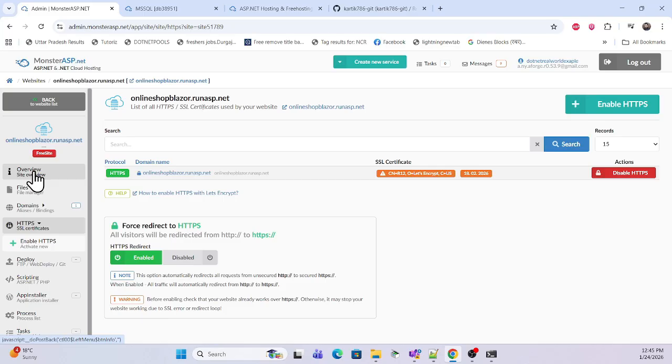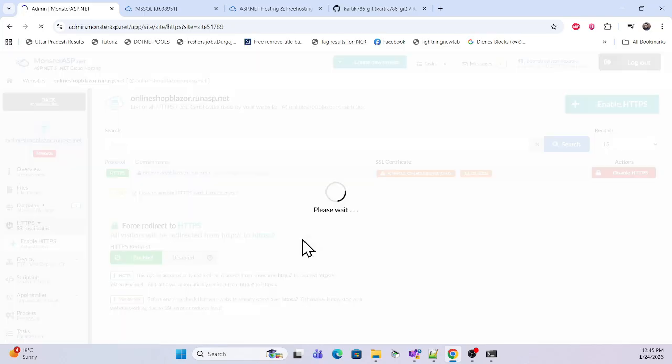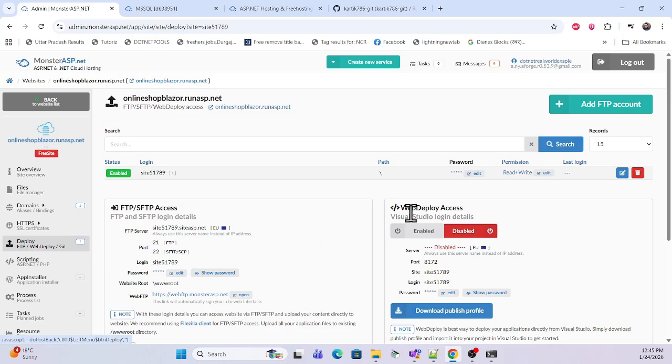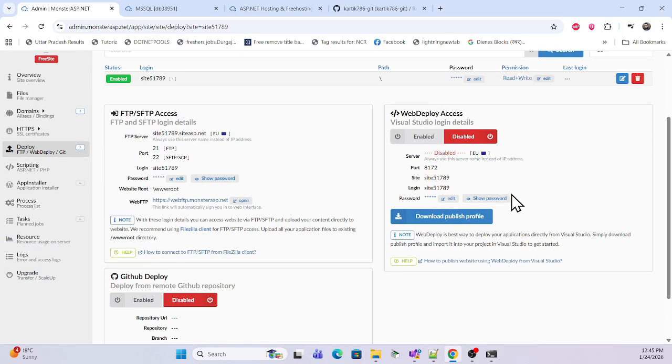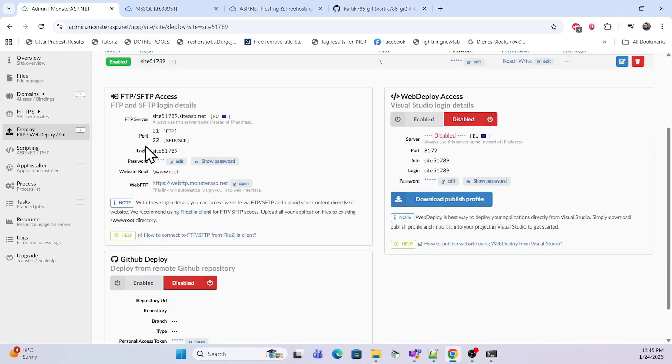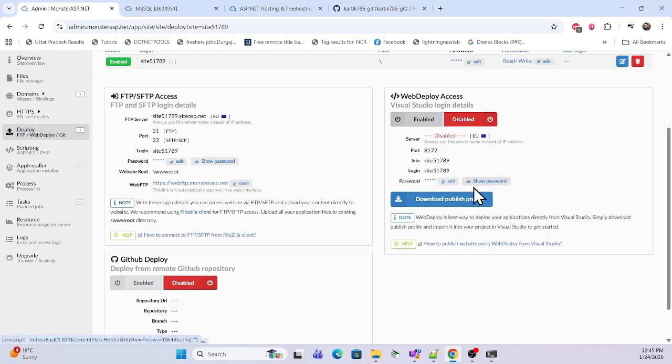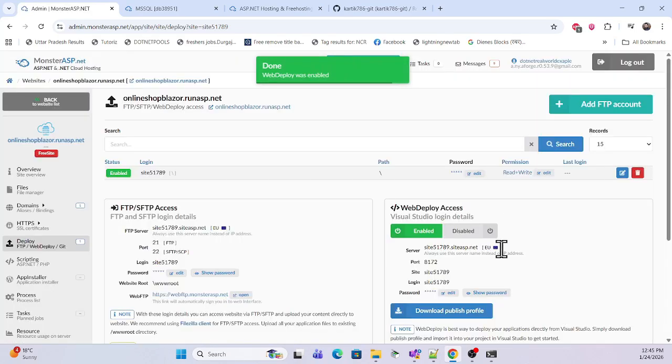Go to the file manager here, and this is the FTP. If you want to deploy with FTP or upload your files directly you can, but I'll use the deployment mode. Click on the deployment section. There are two or three ways here: FTP, web deployment using a profile, or GitHub deployment. I'll enable web deployment using the profile.